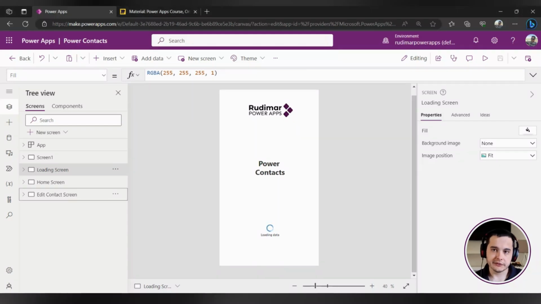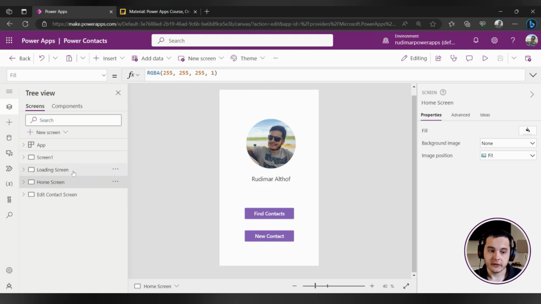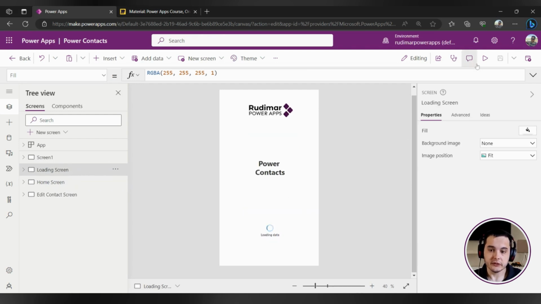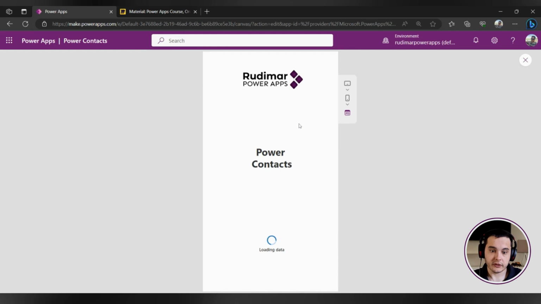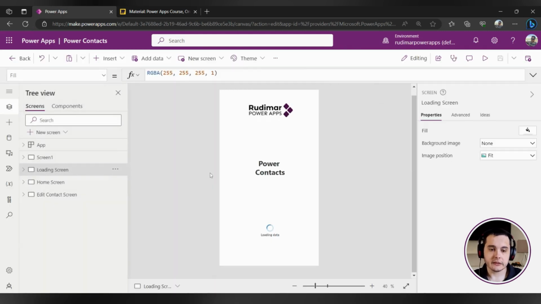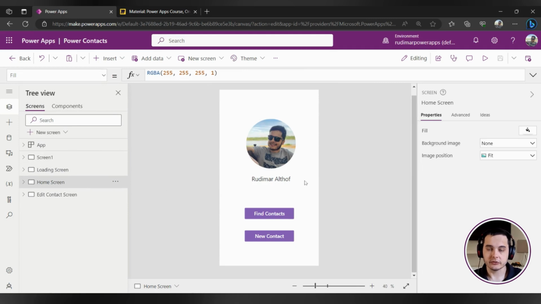Hello, in this video, we are going to see how to make the app go automatically from one screen to the other. In our example, we have the loading screen and the home screen. We want the user to see this loading screen for a couple of seconds and then automatically go to the home screen, where the user will have the actions to select the actions to execute inside the app. That's finding contacts or creating new contacts.